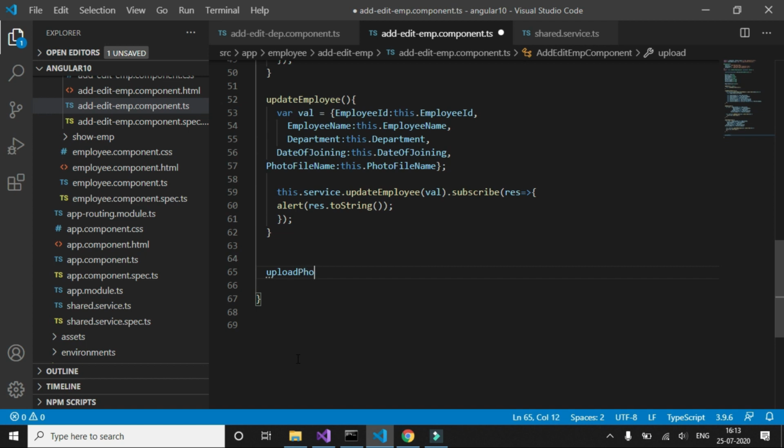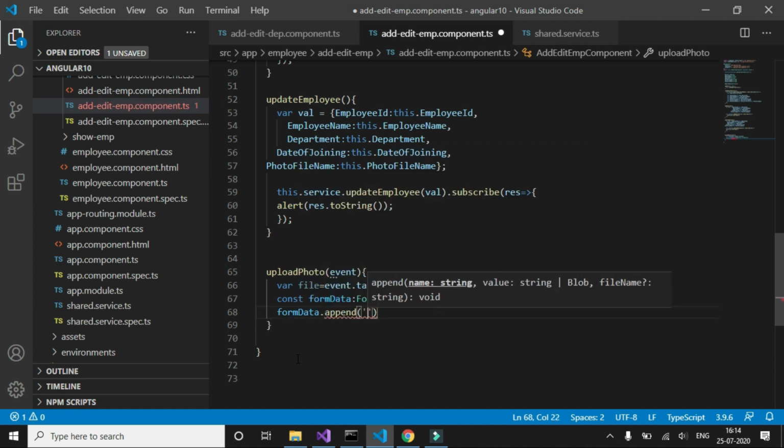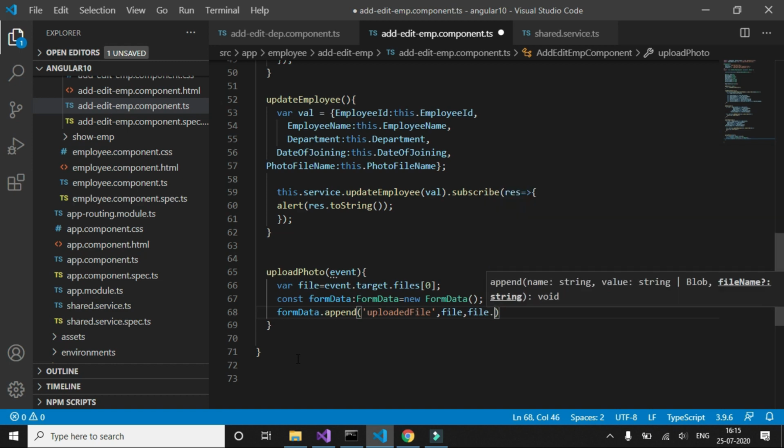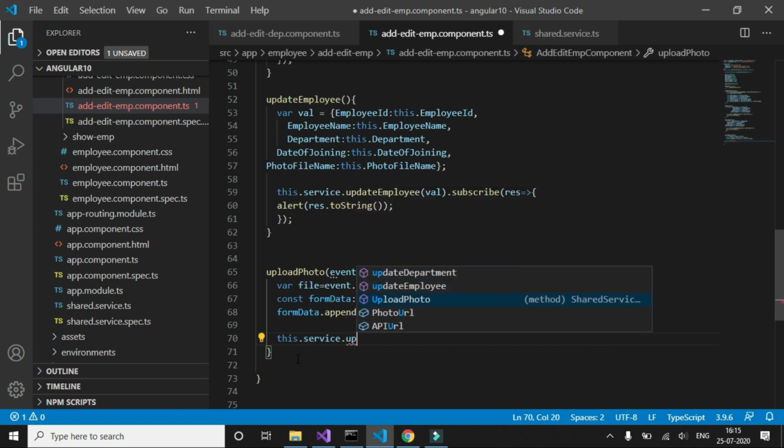Finally, we are going to write method to save the uploaded profile picture. We are going to create a form data and assign the file name and the file to it. And then send this form data to API method.